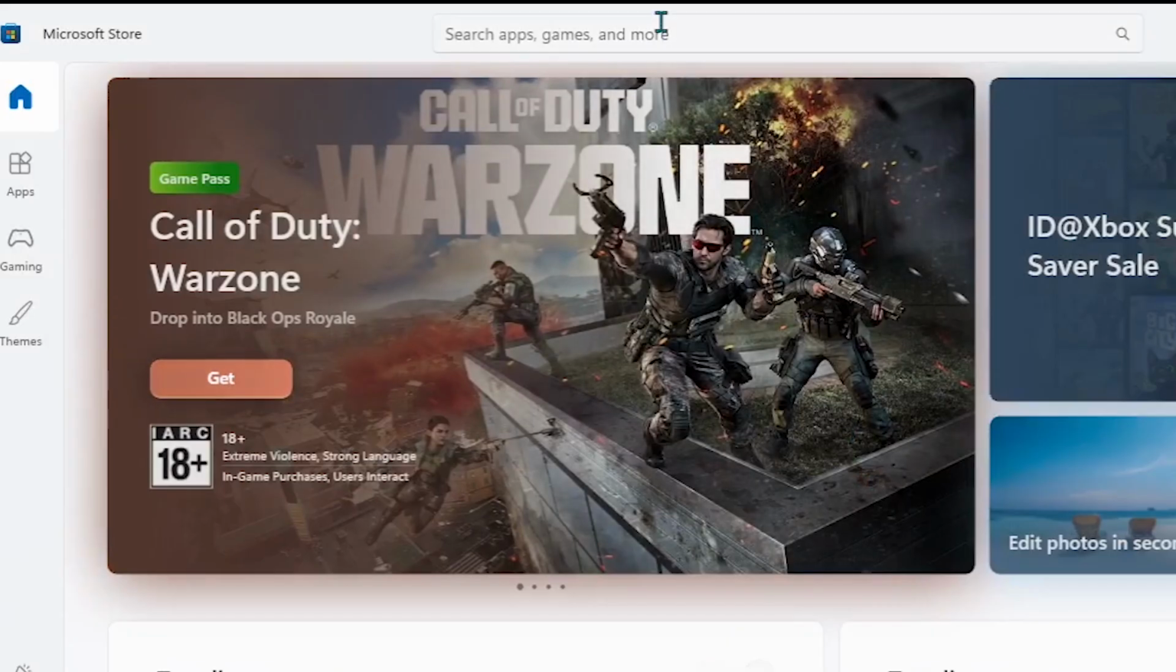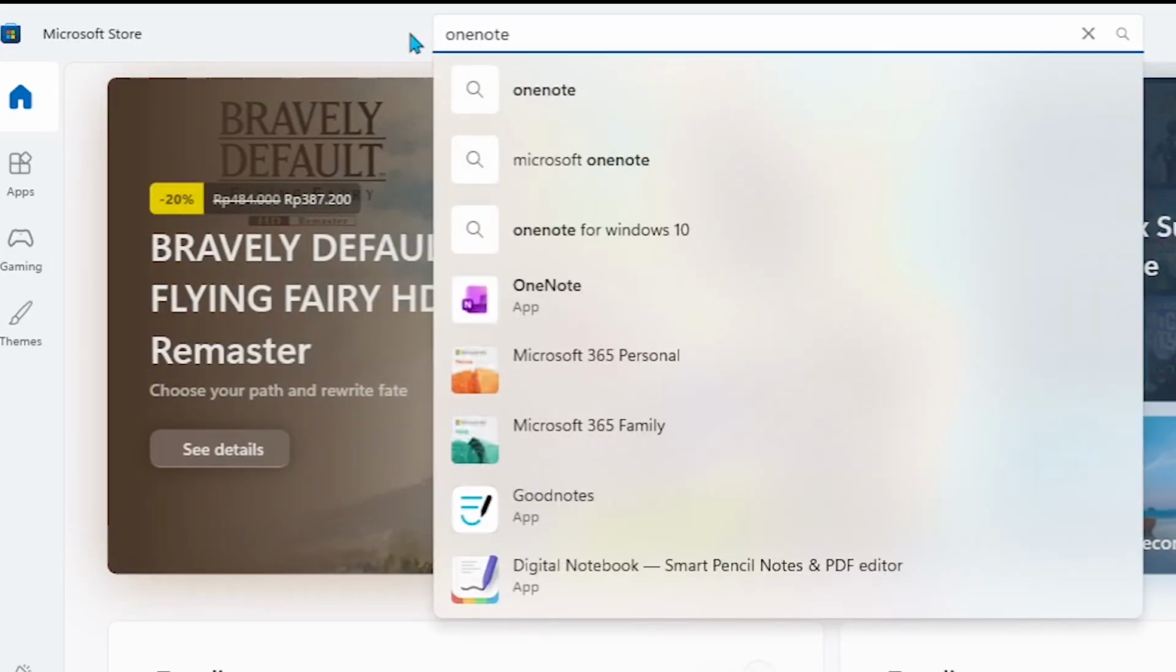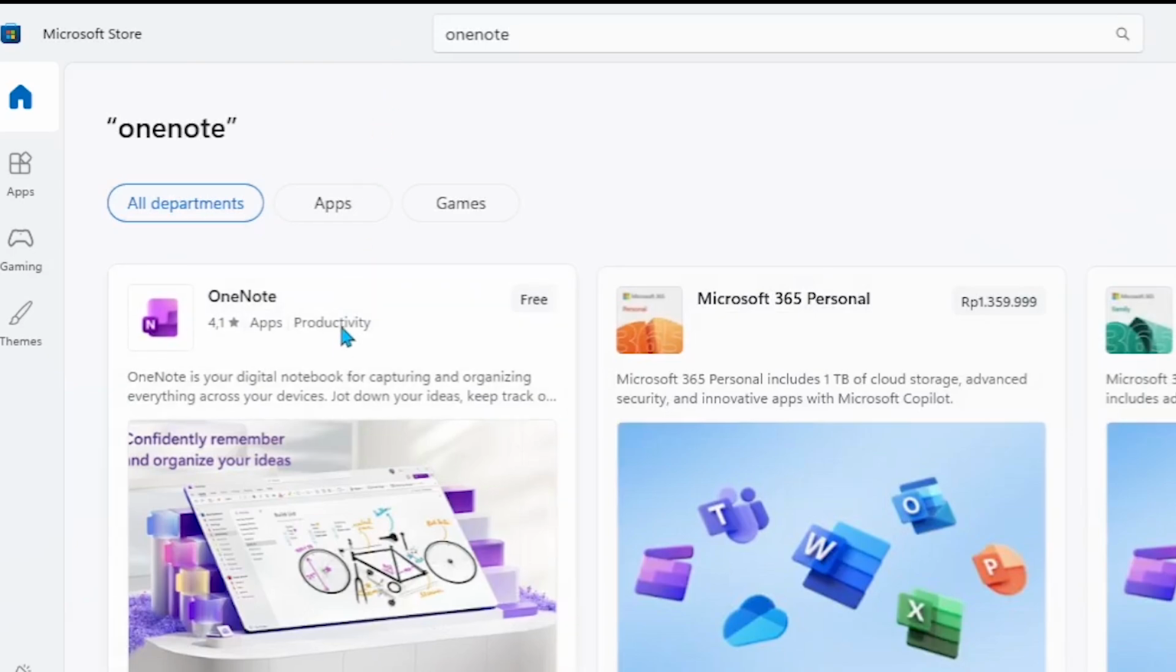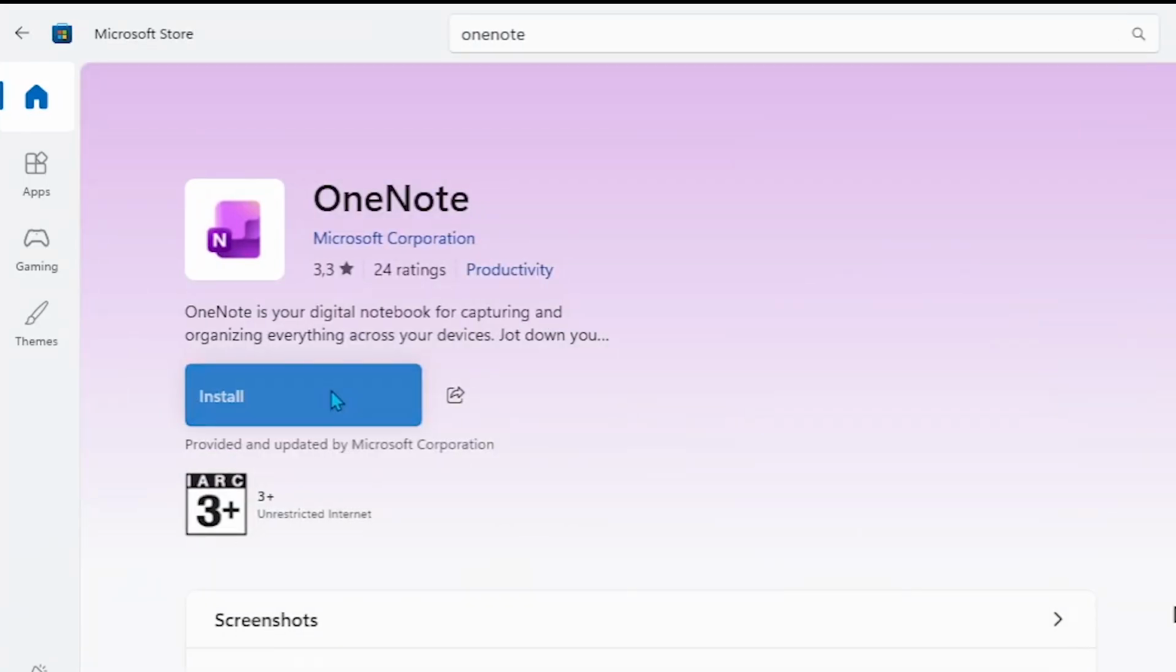After the Microsoft Store window opens, locate the search bar inside the store and type OneNote. Press Enter or select the search result to continue. When the search results appear, look for the free version of OneNote developed by Microsoft Corporation and click on it to open its application page. On the OneNote page, find and click the Install button to begin downloading the application.